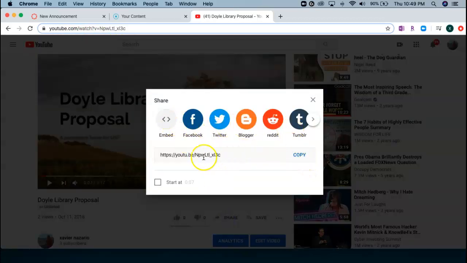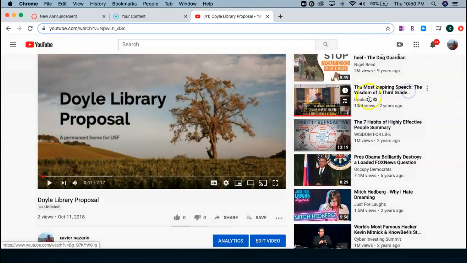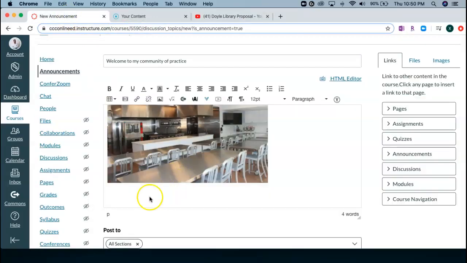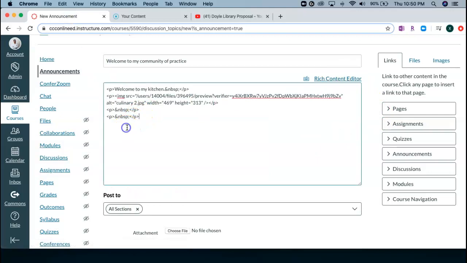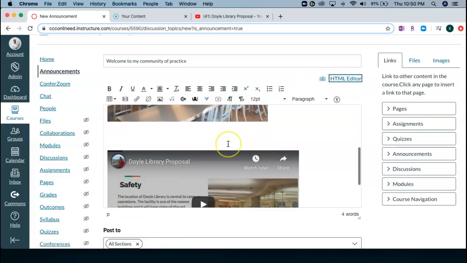Instead of just copy and pasting the YouTube link, you can embed the video by clicking this button. You copy this code here. You can also decide if you wanted to start the video later than the beginning of the video. You copy this code. You bring it back over to your announcement, and you go to HTML editor. Here at the very bottom, you paste the code, and then you click Rich Content Editor again to view what it looks like.